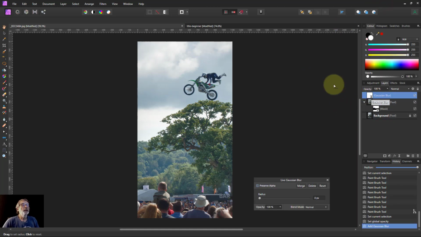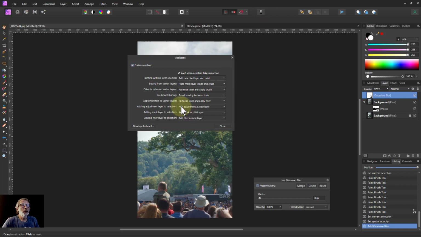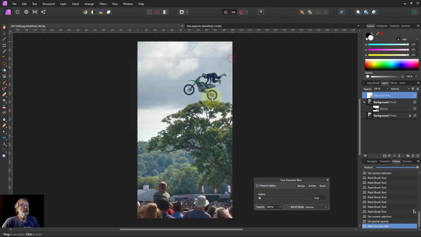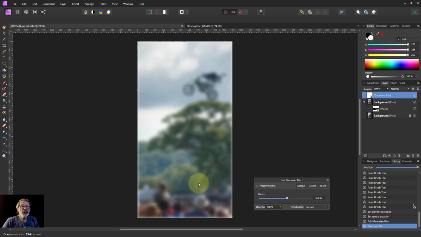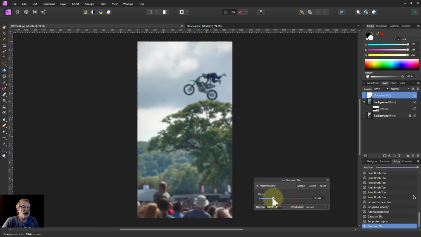This is appearing at the top, by the way, because if I go here to Assistant Manager, I've got Add Adjustment Layer as New Layer and Add Filter as New Layer. And then if I turn this up here, what you see is around the edges we're getting this sort of transparency. To get rid of that, click on the Preserve Alpha. But we want the radius here now to be down even just around 1 pixel to knock this off.